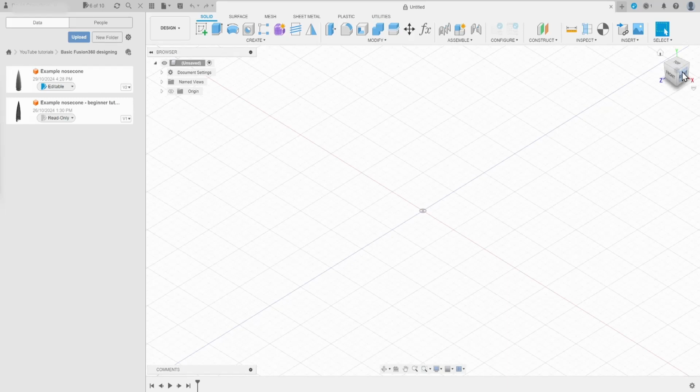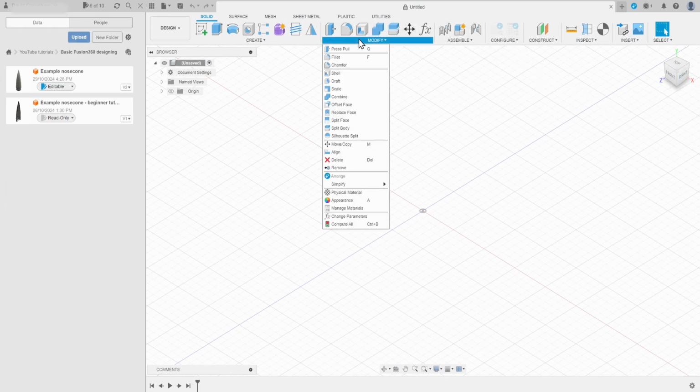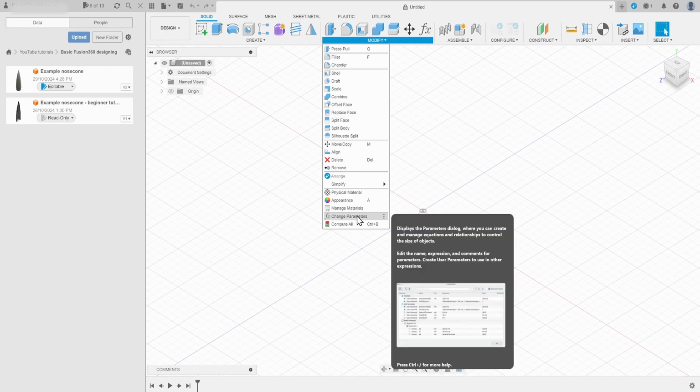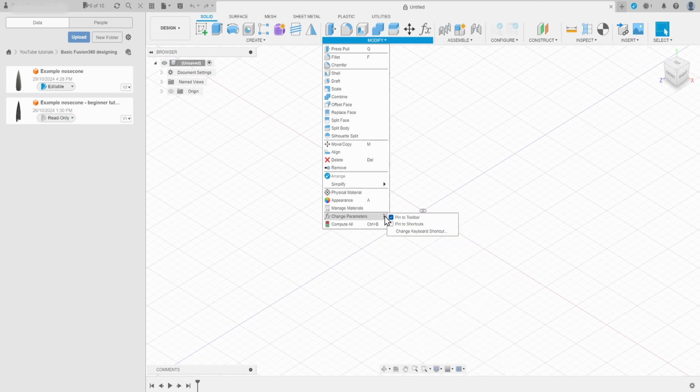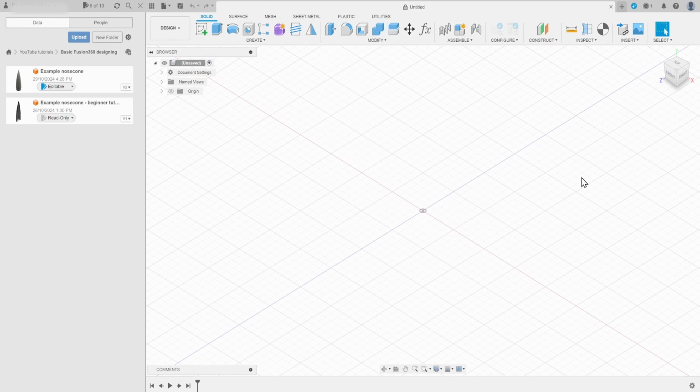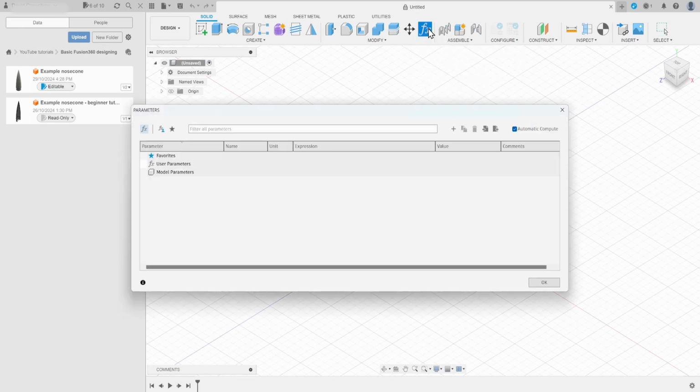What I'm going to show you how to do is functions. This is so that you can change stuff later on while you're building something. It just saves lots of time. Now, what I'm going to do is go into the Modify panel. In here, you can find Change Parameters. I would recommend clicking the 3 dots and pressing Pin to Toolbar. I'm just going to press it up here because I have it there.